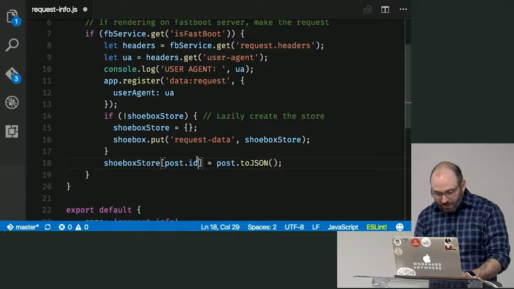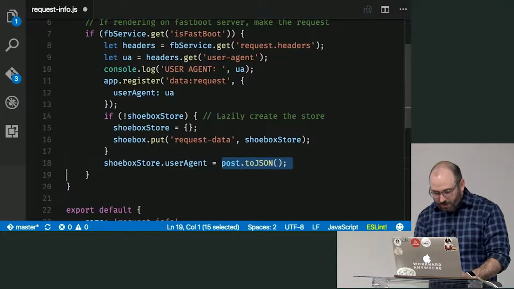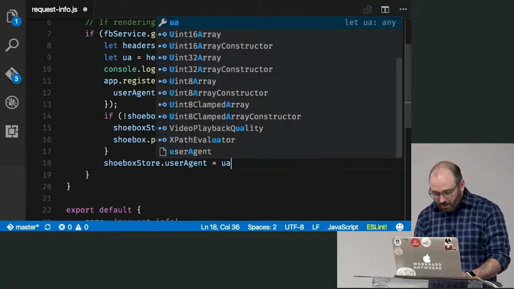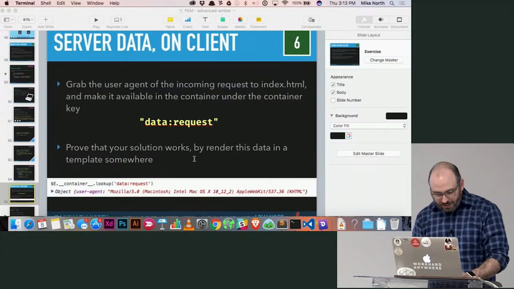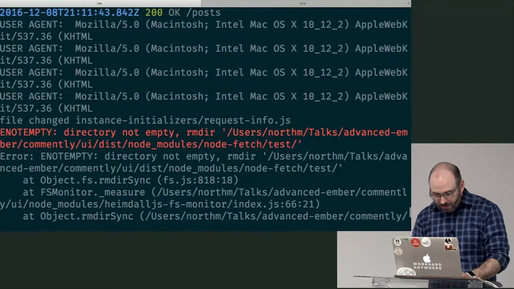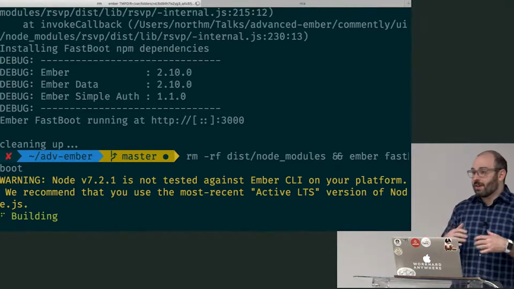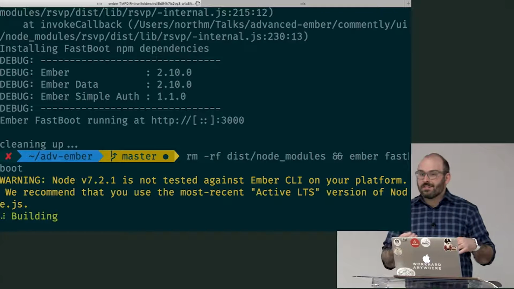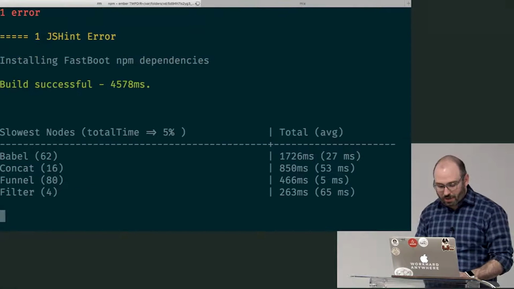And we're going to write it just with user agent equals UA. So what I expect to see now, if I go back to the terminal here, is I'm going to do view source, and I want to see that I've got some stuff in my HTML that represents this data that was just rendered.